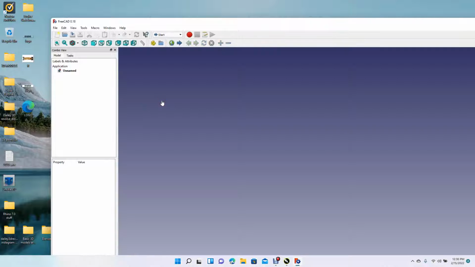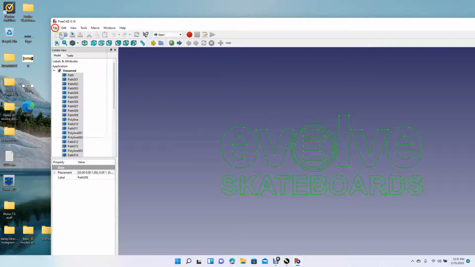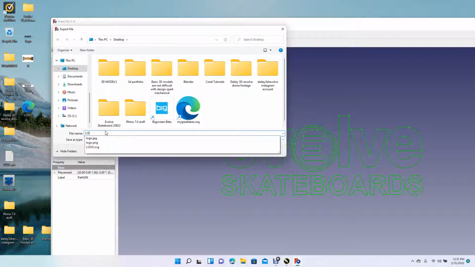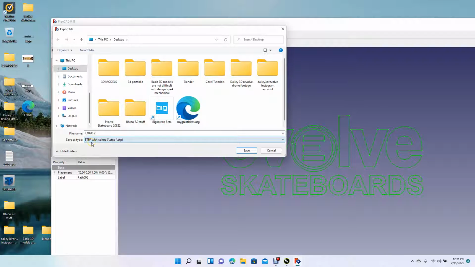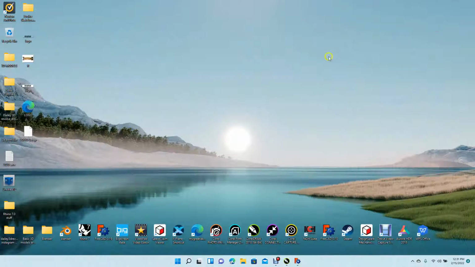So we'll go create new. We're going to click on the logo we just created, and we're going to drag it in. Make sure you check this SVG box and then hit select. Now we're going to go Control A to get everything. We're going to come up to File, click on Export, and then we're going to go Logo. Just call this Logo 2. We want to make sure it's a STEP file. Desktop, save. Okay, now we're going to minimize. Now we're going to open up our Design Spark Mechanical.